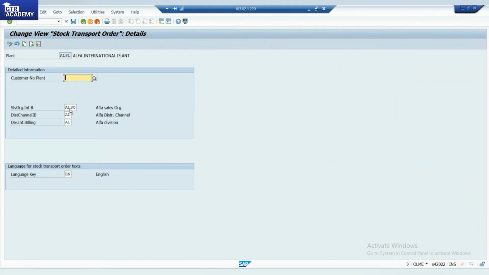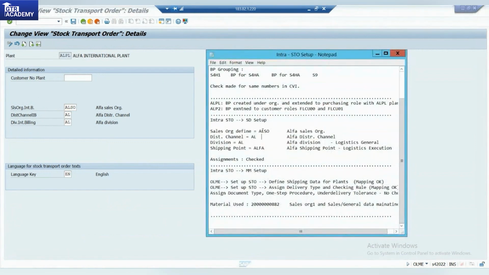Just give me one second. So this is our state. This is our sales organization, distribution channel, and the division that we mapped. Just check once the sales organization or distribution channel. Okay.